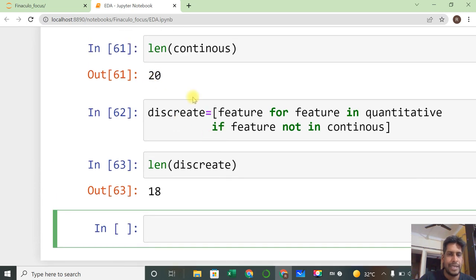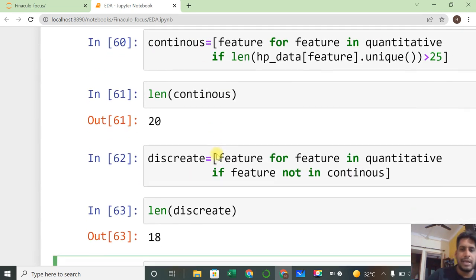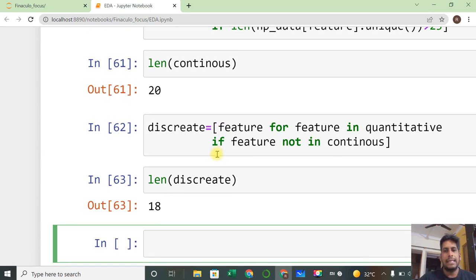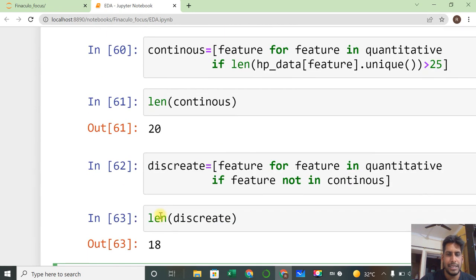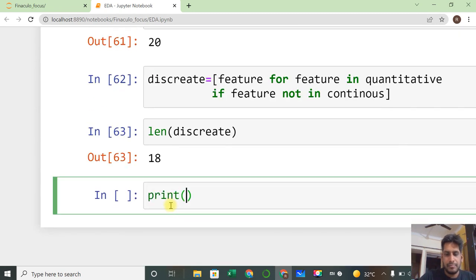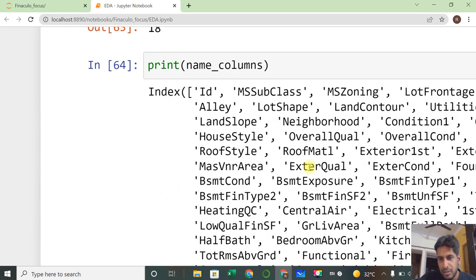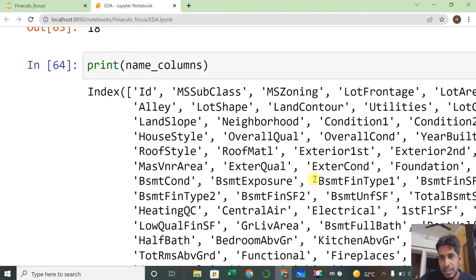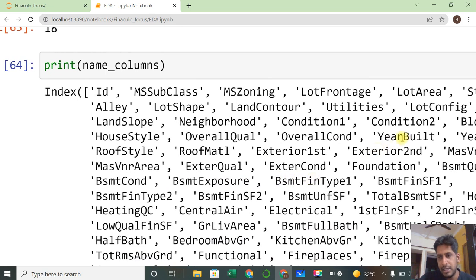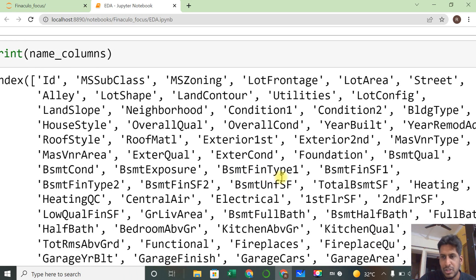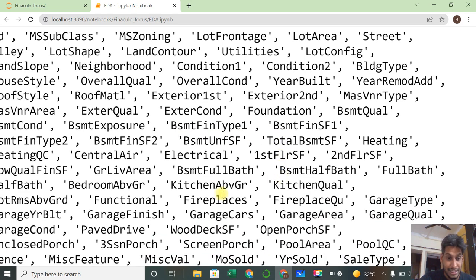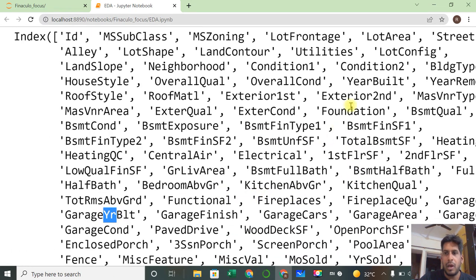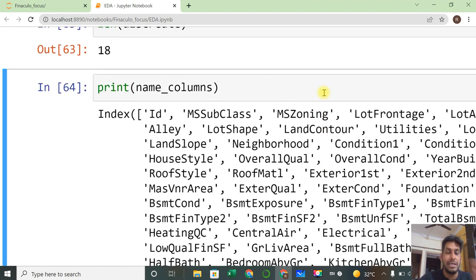18 plus 20, 38. So we have been divided so far into 4 columns. Now within these columns, some of the columns belong to year. You can see if I print name columns, some of the columns have a year. Here, year built. Some of them say year sold. YR also they have used. Garage built year. Like that, YR or YEAR they have used to mention a year column.